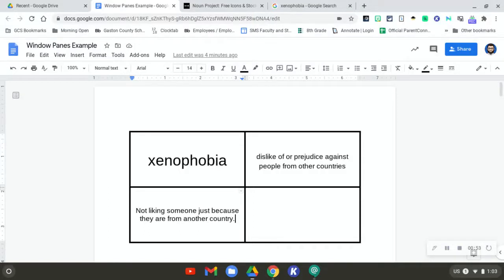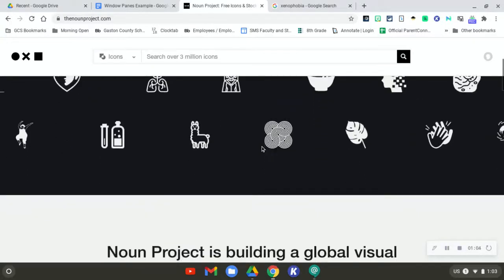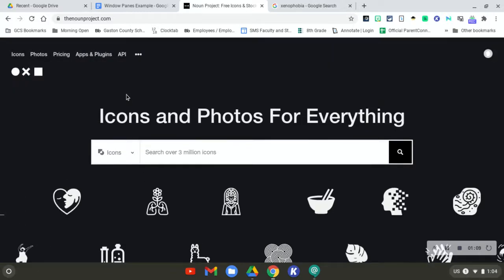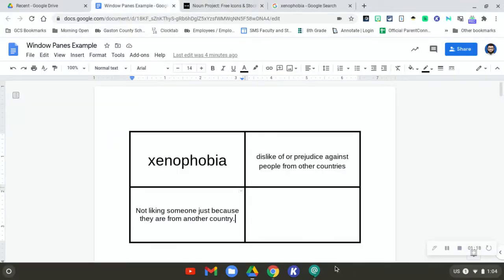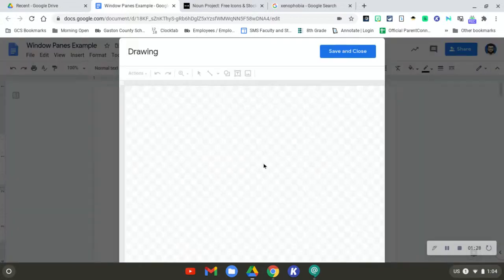So the website that I have linked in the assignment that I want you to use is the Noun Project. You're going to create an account with them, and they give you a bunch of different simple icons that you can use to create an image. Back in our original example, we click in the box where our image is going to go. We can go to Insert, Drawing, and New, and this will open a Google Draw in that box.